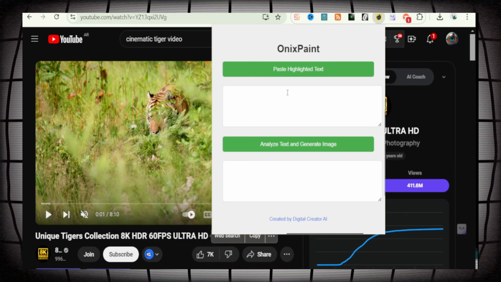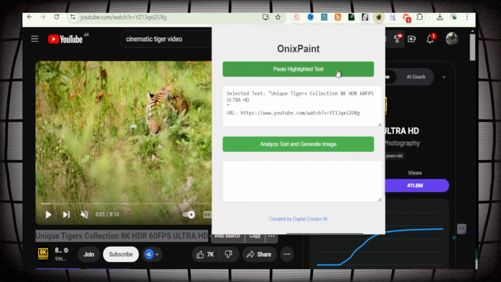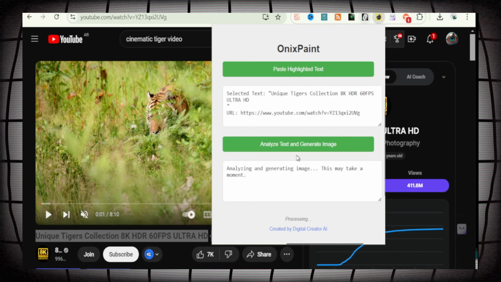Really, I was thinking of using Onyx Paint more along the lines of, if I had to write a tweet about an article, I could quickly get some text from that article and create a visual to include in the tweet. So let's just see how Onyx Paint works. Let's do the same thing: paste highlighted text, analyze text, and generate the image. This might take a second because of the image generation process.